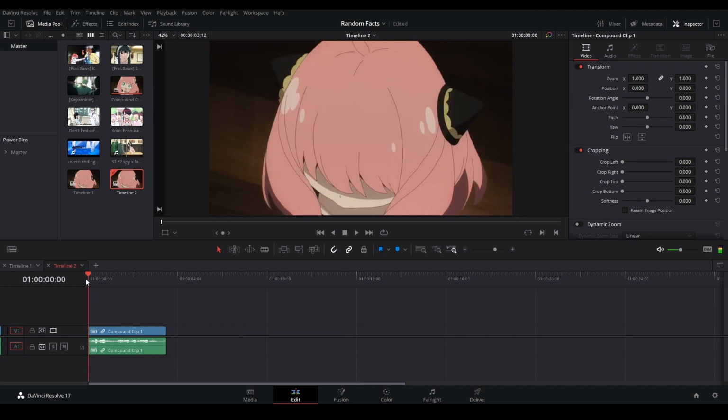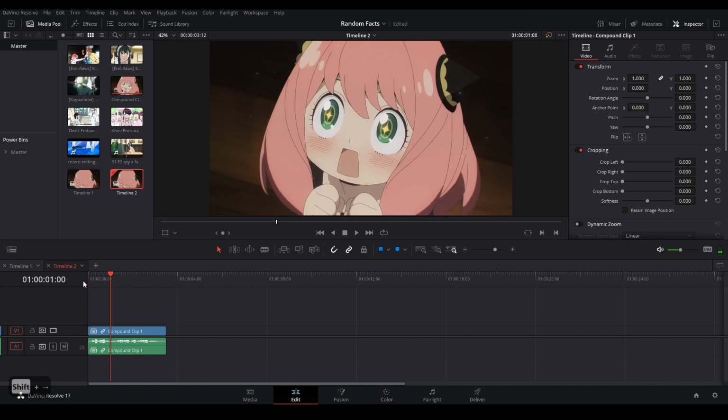And if you want to just skip around the timeline just by going in 1 second increments, you can just hold down shift and then hit the arrow key. It'll bring you 1 second forward, and also the same going backwards. So shift and then the backwards arrow key.